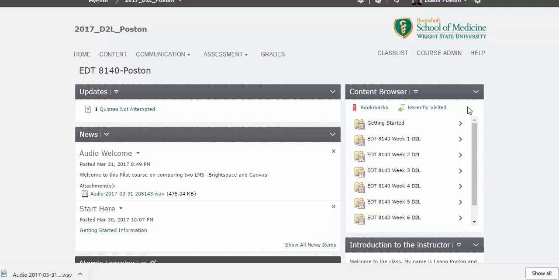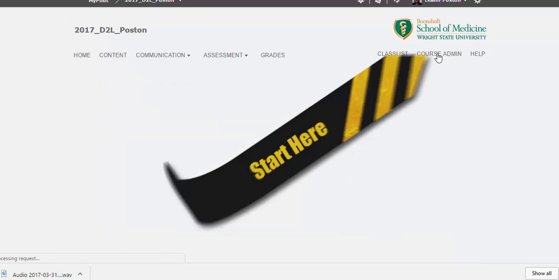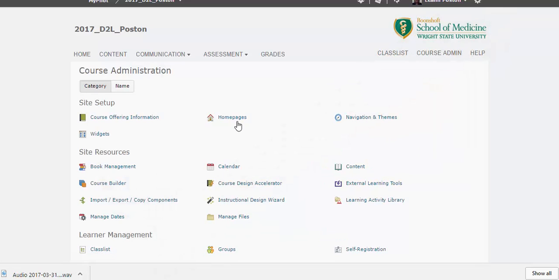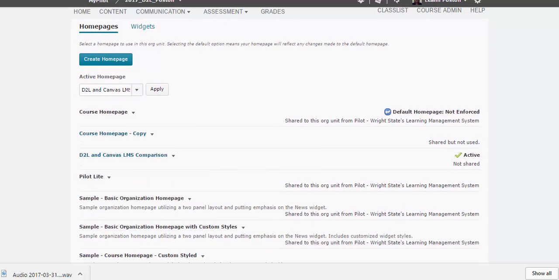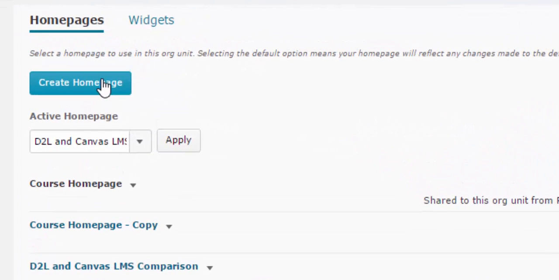The first thing that we're going to do is click on Course Administration, which is where you usually go when you want to change anything in D2L. And then we're going to click on Home Pages. All right, once we do that, we have the option of creating a home page. You can see we can create one right here, or we can use one of the ones that are already set up and we can just copy it.